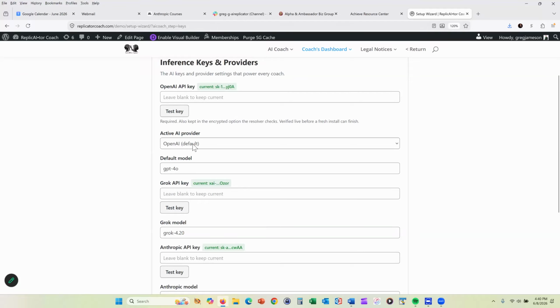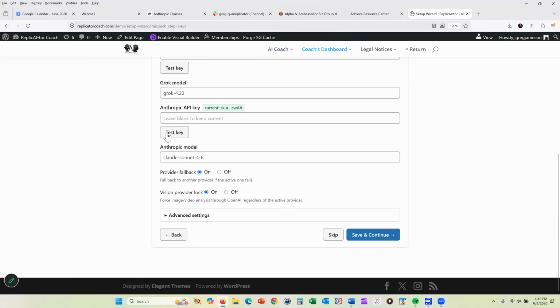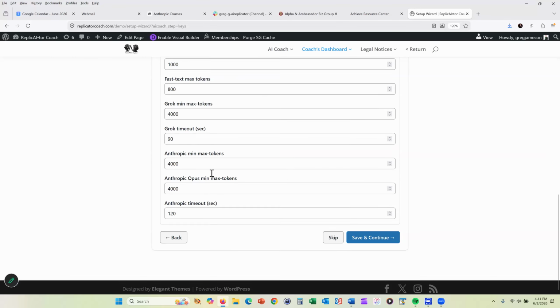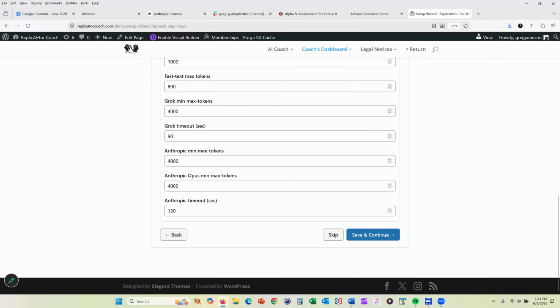OpenAI is the default provider. You can change that to XAI or Anthropic Claude. Put in your own API key for XAI Grok or for Anthropic. There are some additional advanced settings that you can open up and put in here as well.